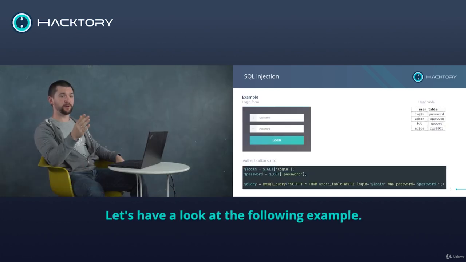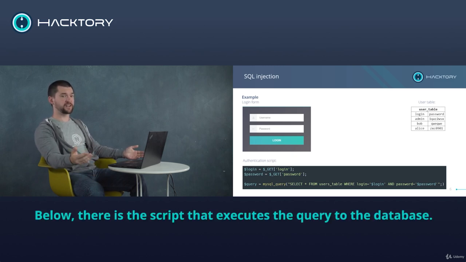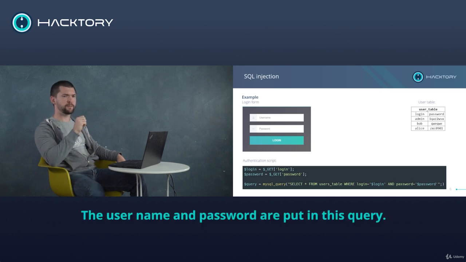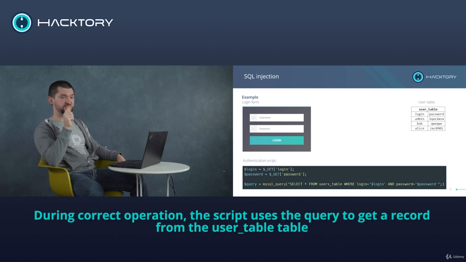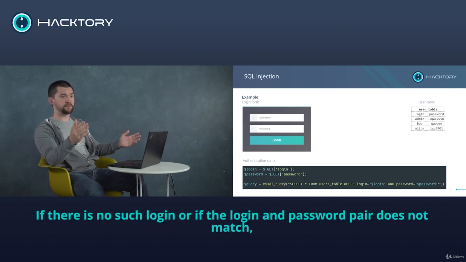Let's have a look at the following example. We have some form of login that requires a username and password. Below, there is a script that executes the query to the database. The username and password are put in the query. During correct operation, the script uses the query to get the record from the user table with specific login and password. If there is no such login, or if the login and password pair does not match, there will be no such record.